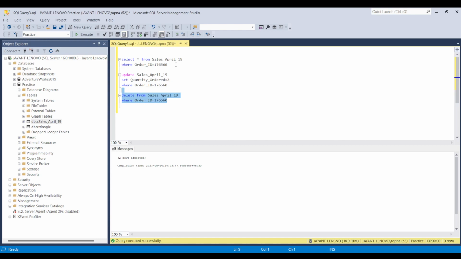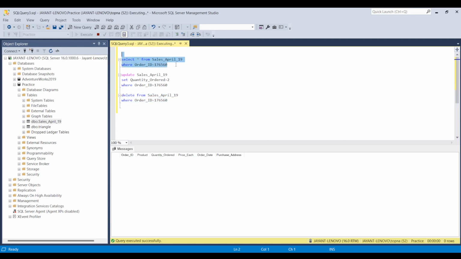Now, if I run this particular select statement, shift up arrow key and control E, you can see that there are no records, right? Because for this particular order ID, that is 176560, we deleted all the records. So that's how you can basically use the update or the delete statements.